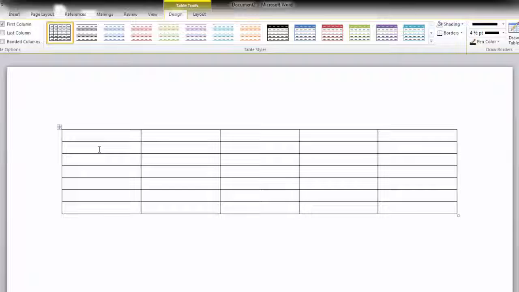Cells also contain multiple lines of text if needed. Entering text into a cell works in the same way as when entering text into a document. When the text reaches the cell's border, it automatically wraps down to the next line within a cell. You only need to press Enter on your keyboard if you want to create a new paragraph within a cell.